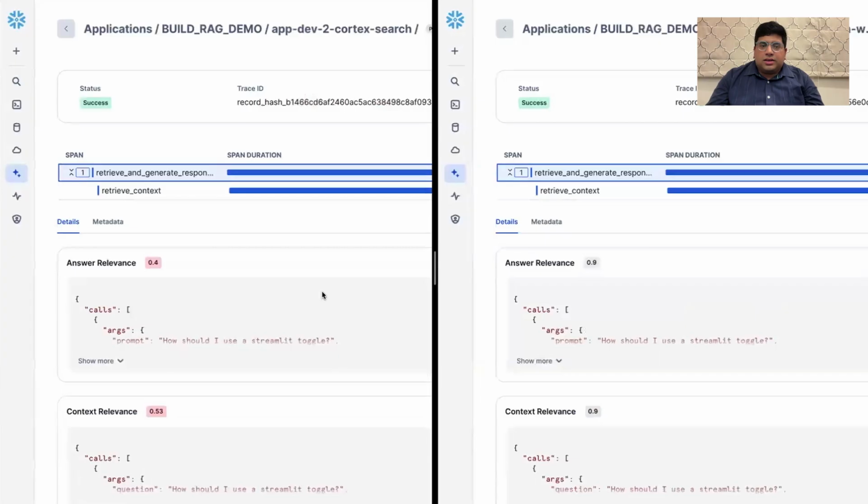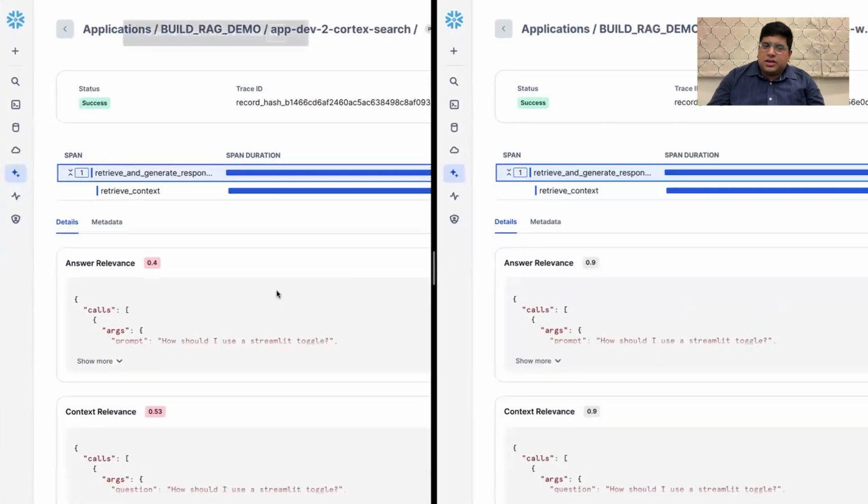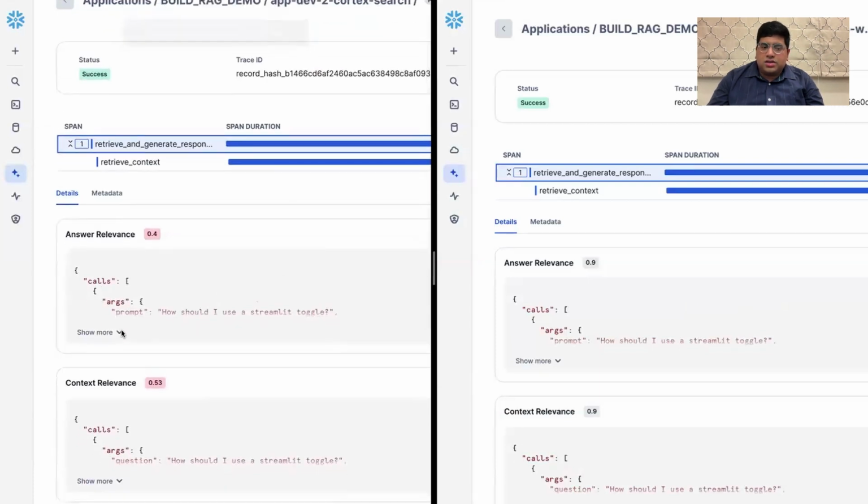So this way you can see how a trace behaves between two versions, and you can get more confidence that using Cortex Search as a retriever is probably a better idea. Now let's do a similar exercise between Cortex Search and Cortex Search with filtering. This time I'll use a different trace where the question asked was, how should I use Streamlit toggle?